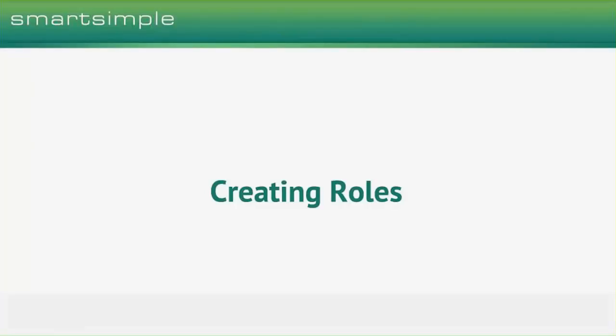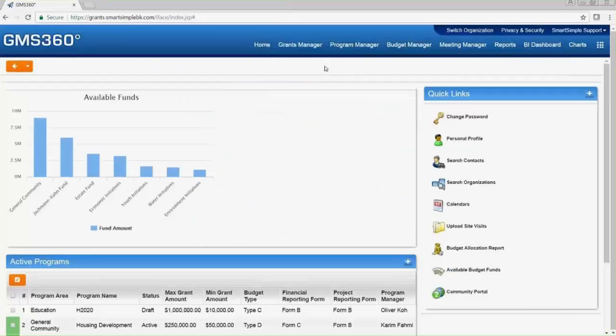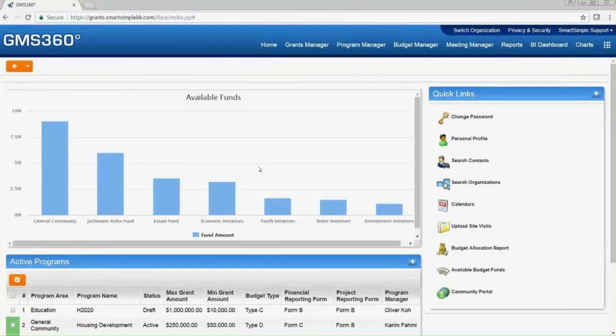So now we'll start with the first item, which is creating a role. I will now show you how to create that. I will just share my screen here. So here I'm using our demo system.